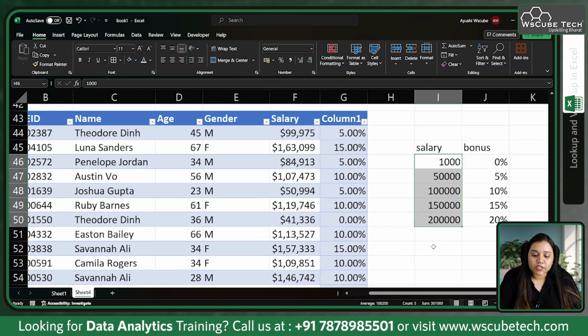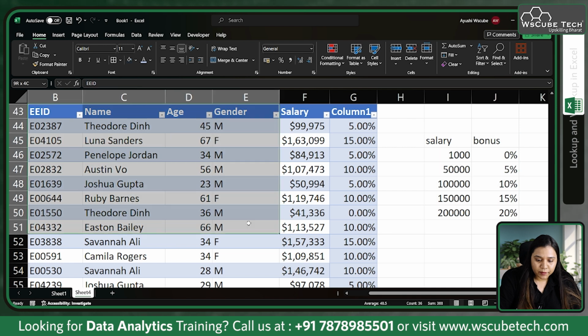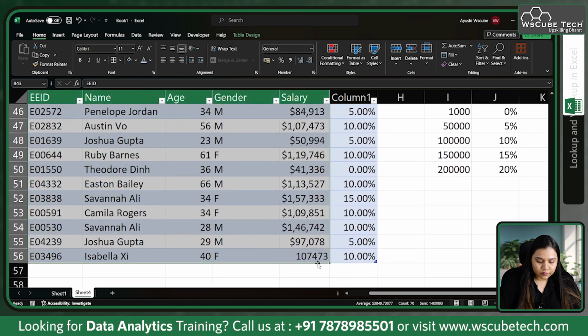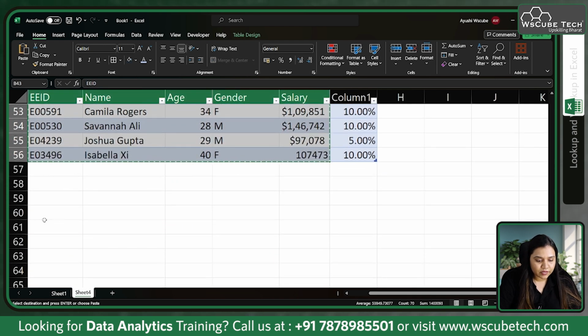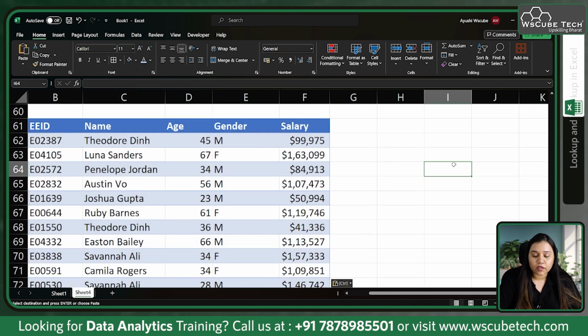Now, once we have covered the lookup function, let's discuss the vertical lookup function. What is a vertical lookup function? For a vertical lookup function, I'll just copy this whole same table, and let's say I'm going to paste it here. So this is my table. What will a vertical lookup do? Suppose you have a person's employee ID; based on the employee ID, it will provide us the name or age or gender or salary of that person.